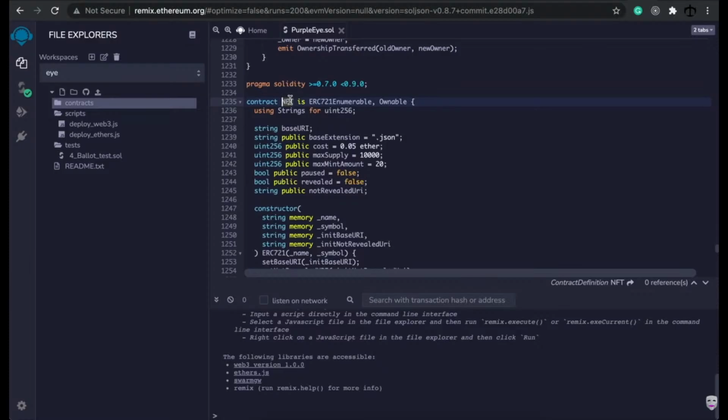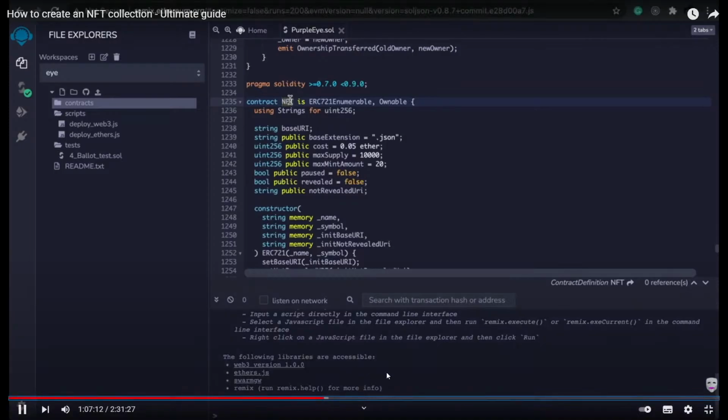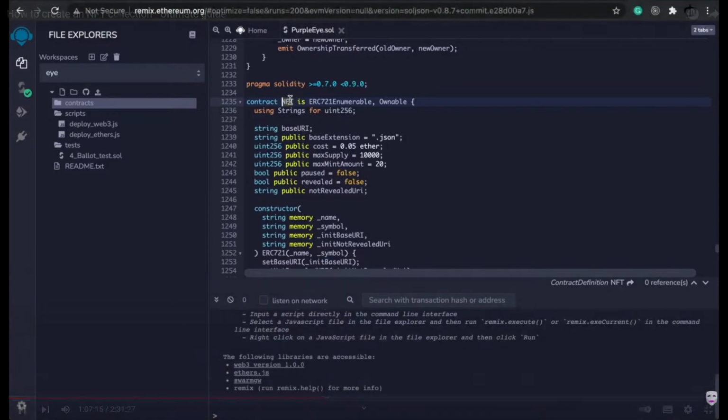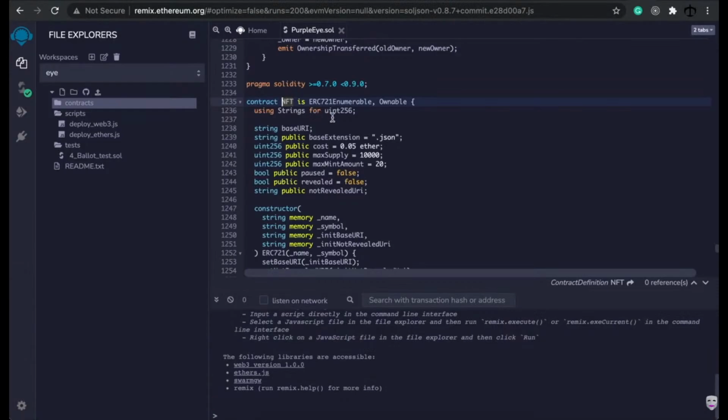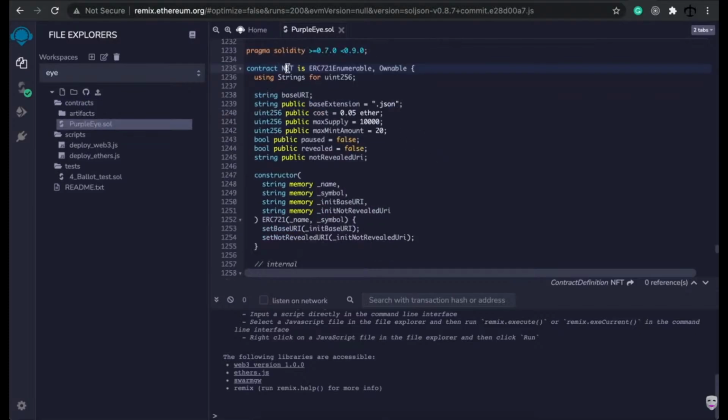So if you are not used to Remix yet, maybe go and watch other tutorials where I'm working with Remix, where I have much more extensive explanations on Remix as a whole. I'm just going to show you the brief explanation of how to change the necessary things to have a successful collection launch. Go ahead and make the necessary changes.